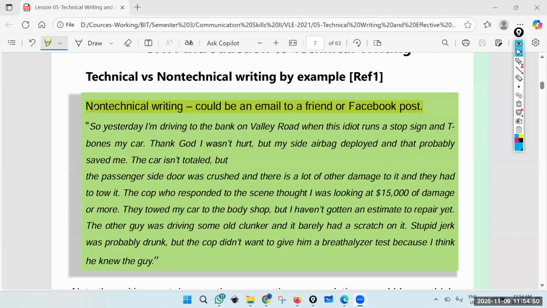Both you need to adjust. Okay. So when you are writing technical things, be very formal. Business things, be very formal. But when you are writing other things, be very casual. Casual.